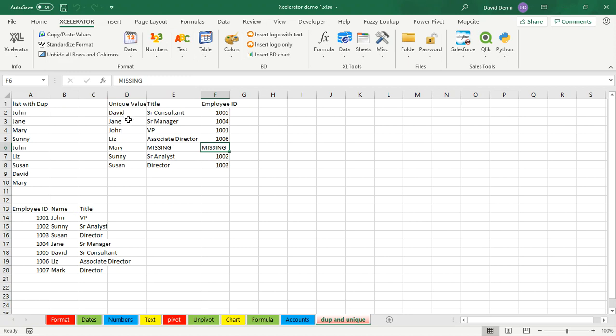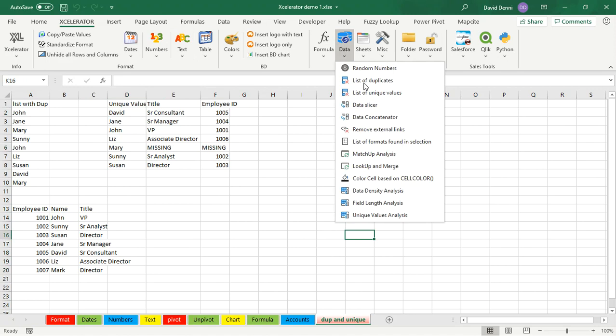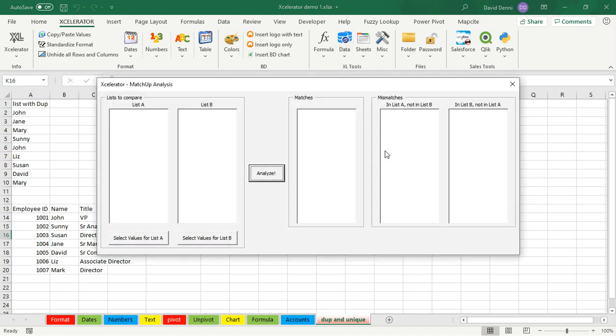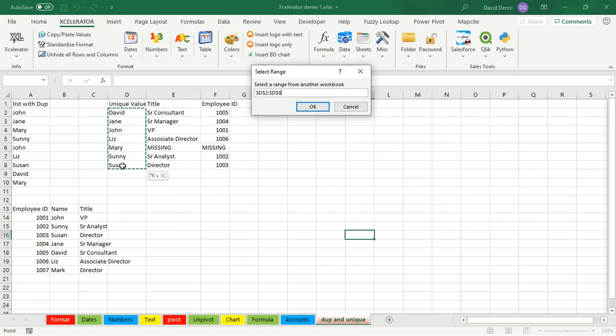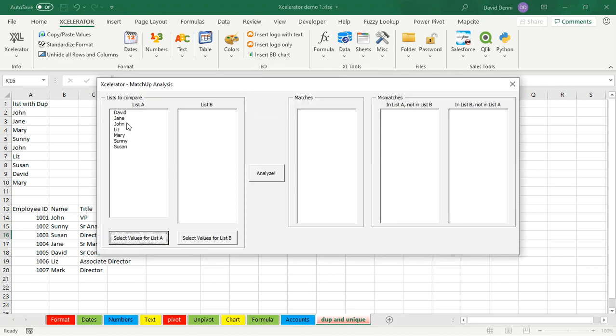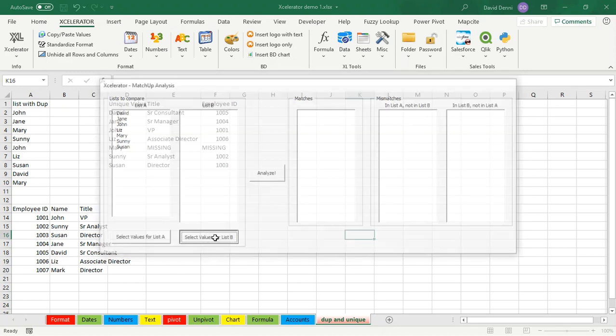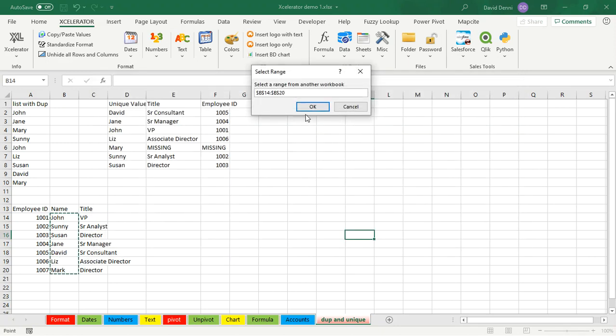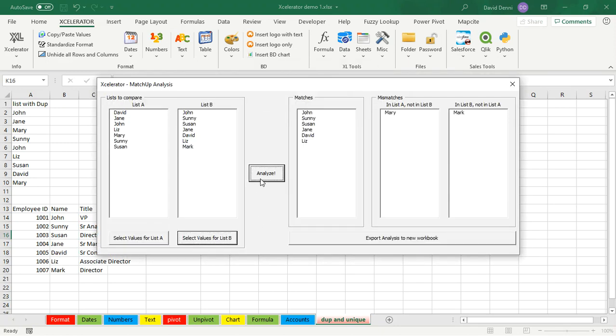So let's compare the 2 lists, the list here and the list here. Data, matchup analysis. We're going to select the values for the first list, clicking on OK. They're showing up here now. Same thing for my second list. And now let's click on Analyze.